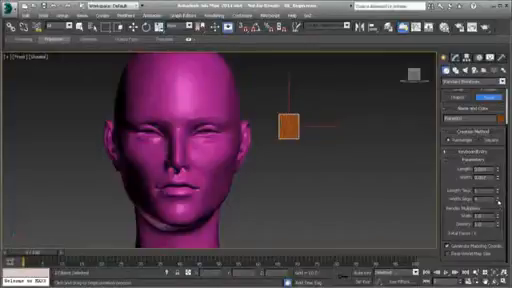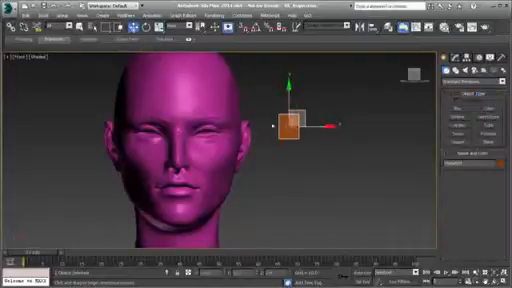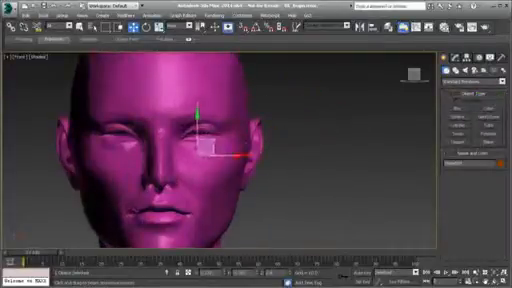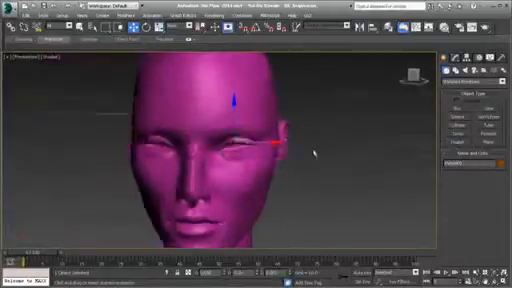I'm going to hit F to go back to my front view. Now what I'm going to do is convert this by right-clicking and converting it to editable poly. And then I'm going to use the freeform tools to help me retopologize this character's head very quickly.